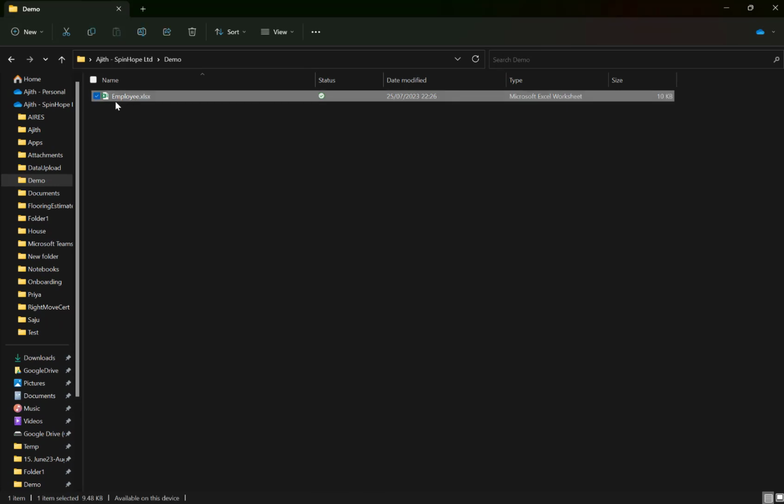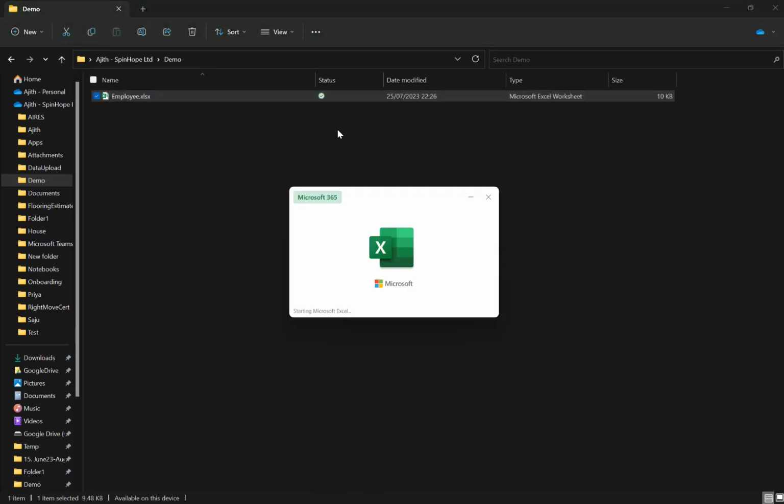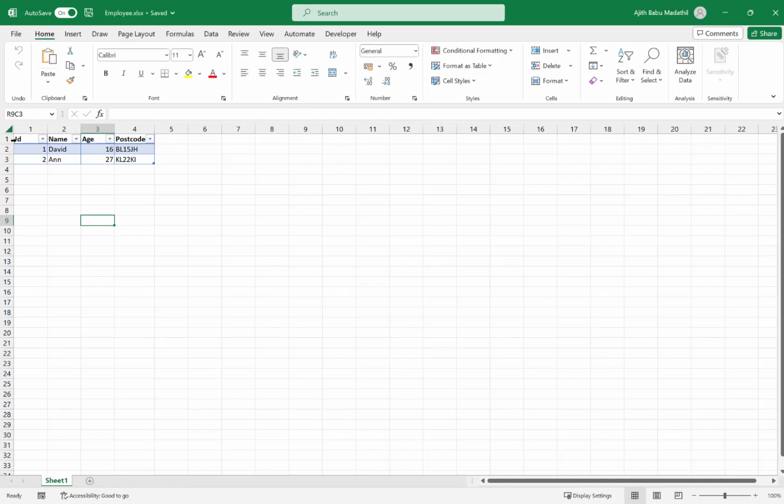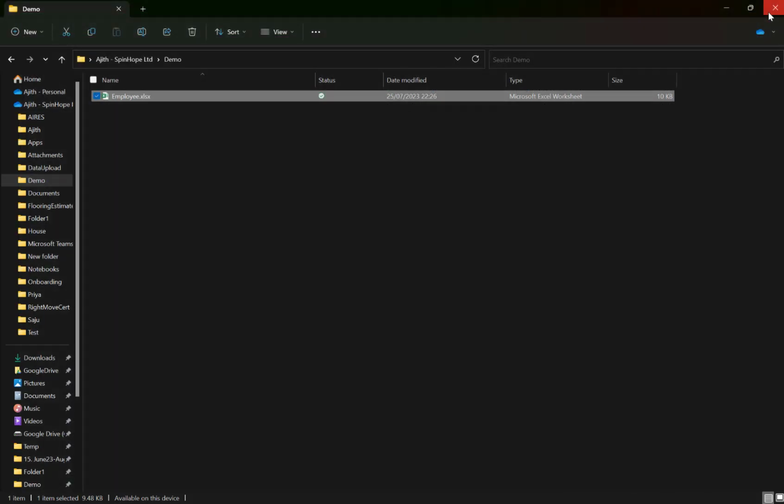For the demo, I got an employee table here. I'll show you that in a minute. Here it is, and I have got ID, which is my key column, because in any database, if you want to update a row or a record, you need to have a unique identifier. That's my unique identifier. Then I have got name, age, and postcode. Suppose I want to update the postcode, so that's the plan. Let me close this.